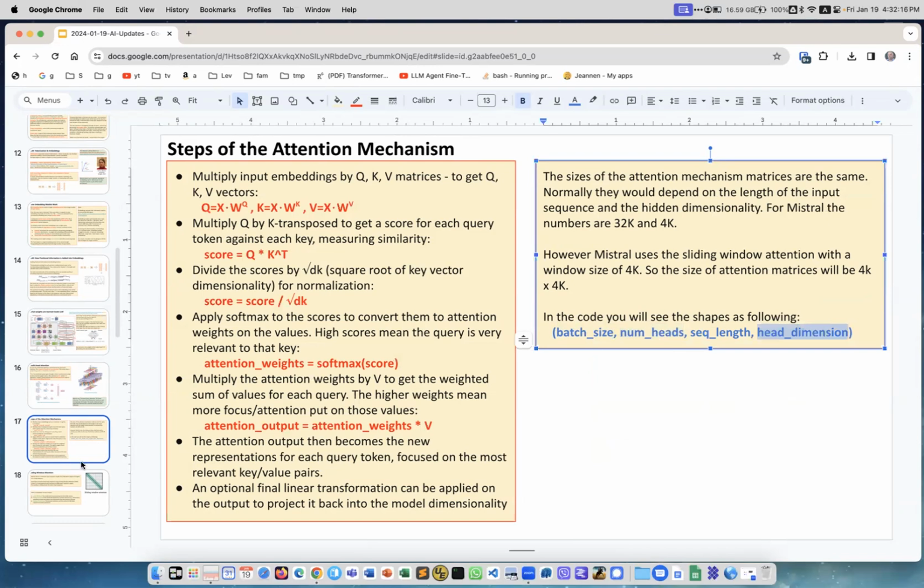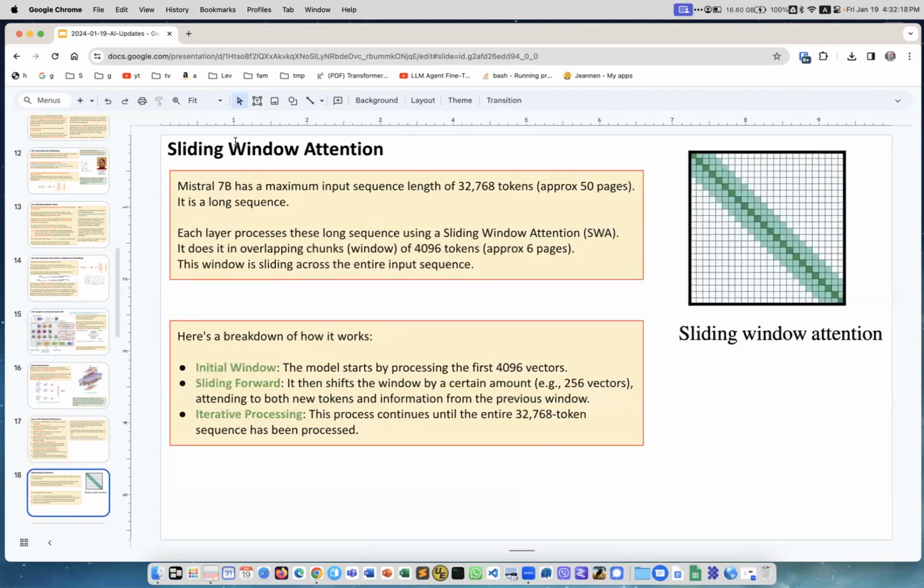But anyway. Now, about sliding window attention. So Mistral 7B has a maximum input sequence of 32,000, which is approximately 50 pages. It's a long sentence. Each layer processes these long sentences using sliding window attention, of 4K length.